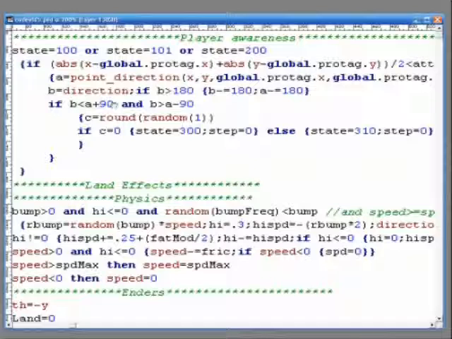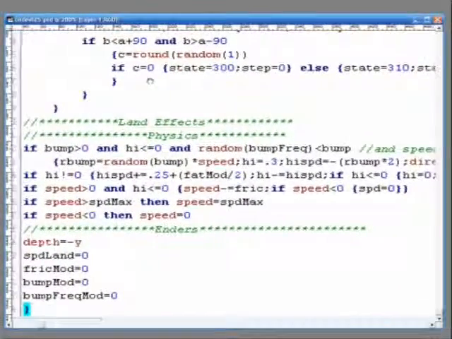I set it up so that the grassard actually has to be facing you to see you. So 90 degrees off in either the plus or the minus direction from the direction it's actually facing is the field of its vision.